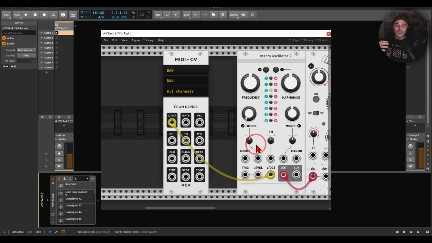And I also want to tell this voice, or I want Bitwig to tell this voice when to play, and this we do with the gate signal. In this case, it will go to the trigger input of Plaits. This will tell Plaits, or this voice, when the notes are played, right?